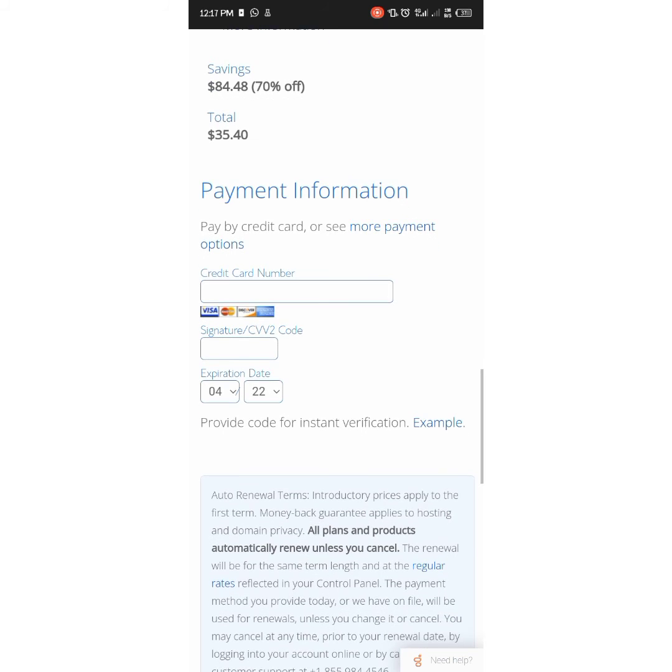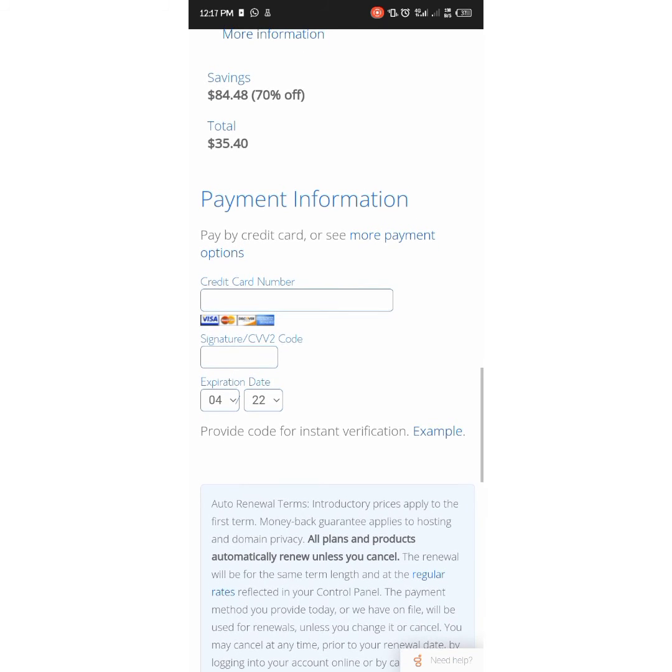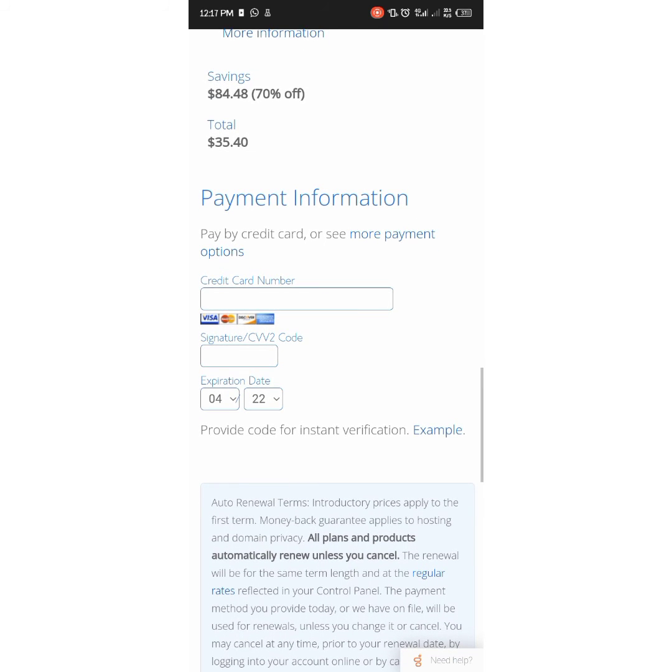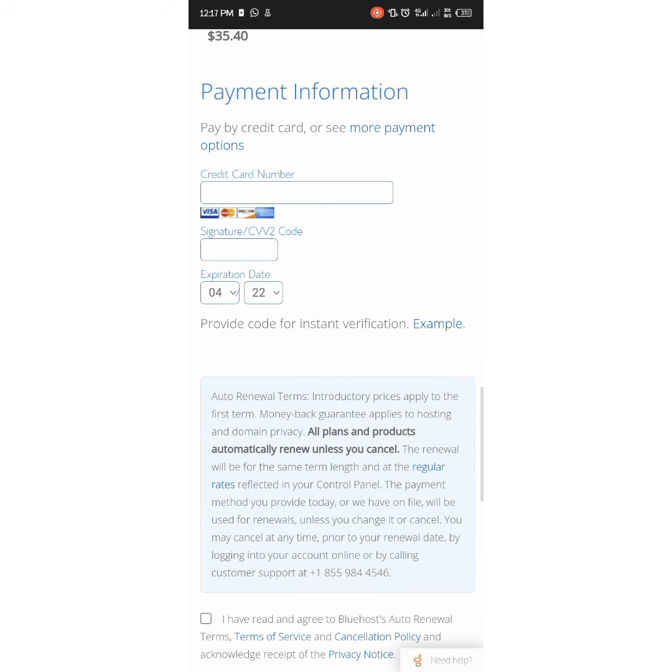So you can only pay with card. If any one of you has issues with your card, please kindly reach out to me so we can use another option for this. The cards you can use are only Visa and MasterCard. You can't use Verve card. You can only use Visa and MasterCard.